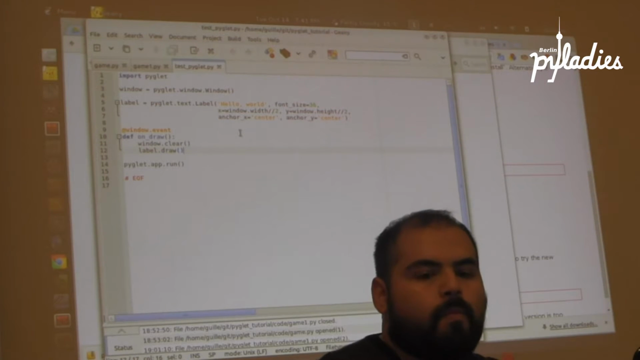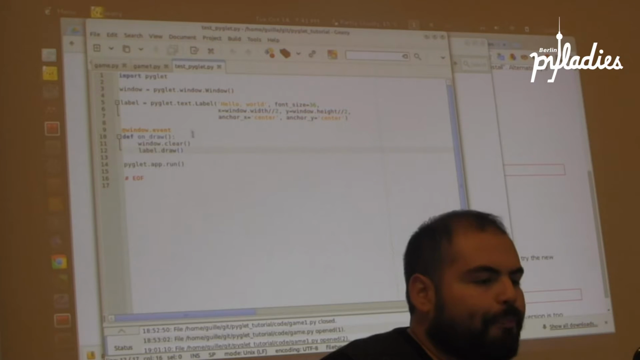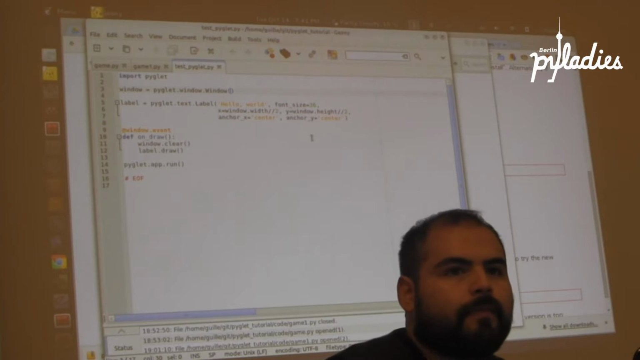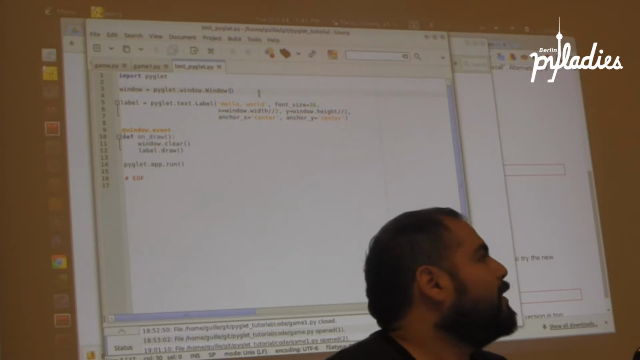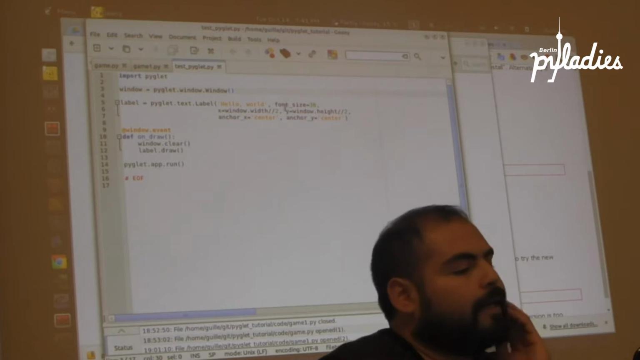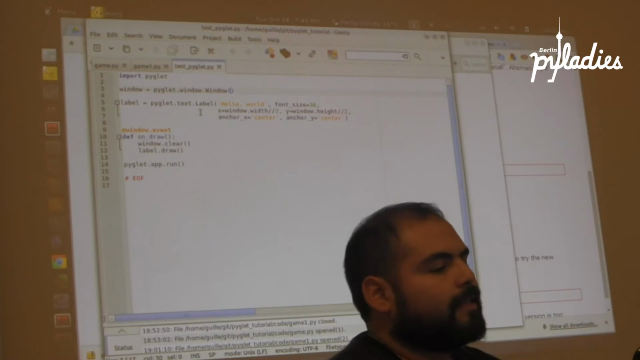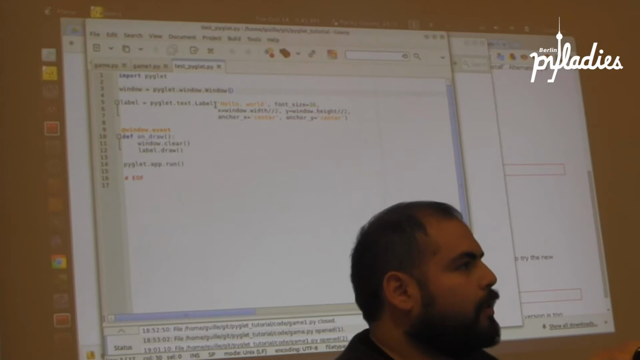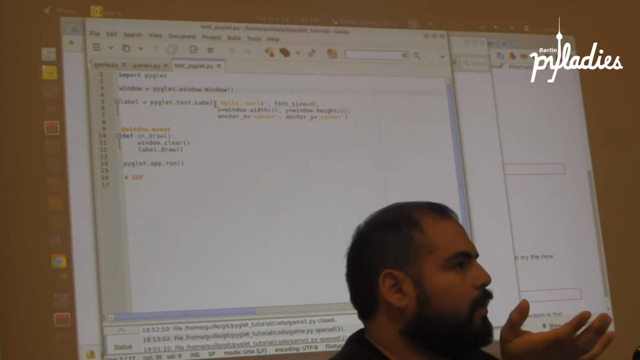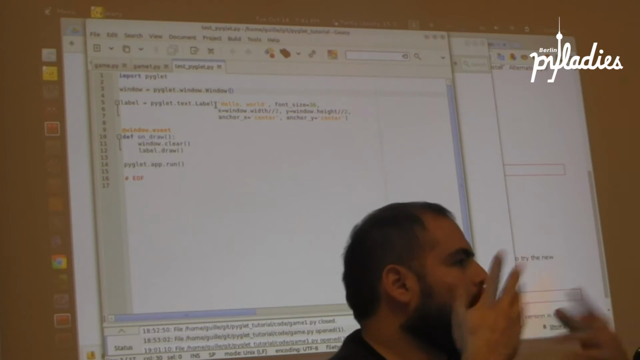The size of the window, you can pass it here. This is the default, but you can pass it here. As you will see, this is a very, very simple example that doesn't have timing or anything. It's just doing the same thing all the time.